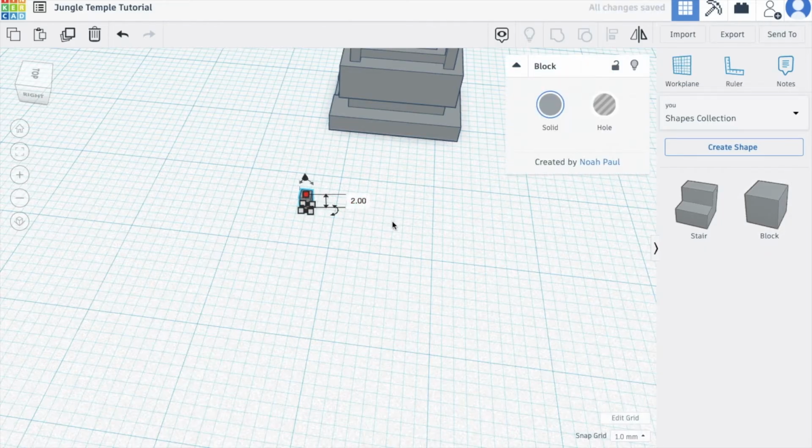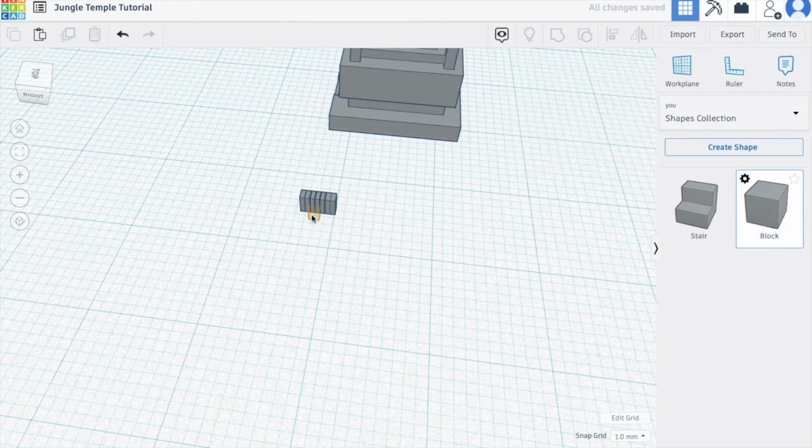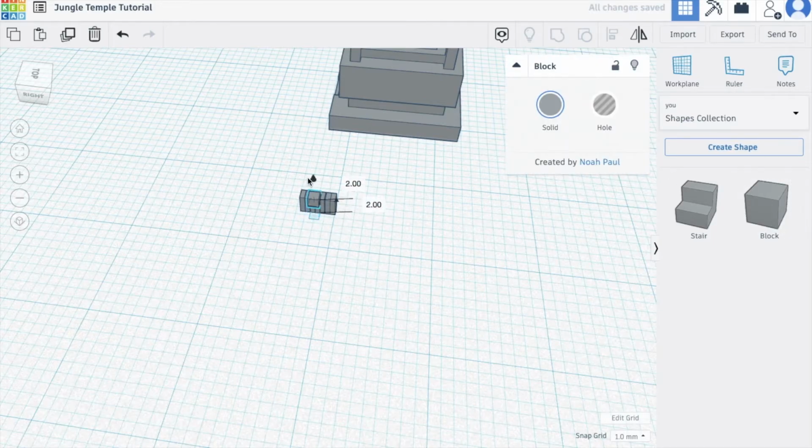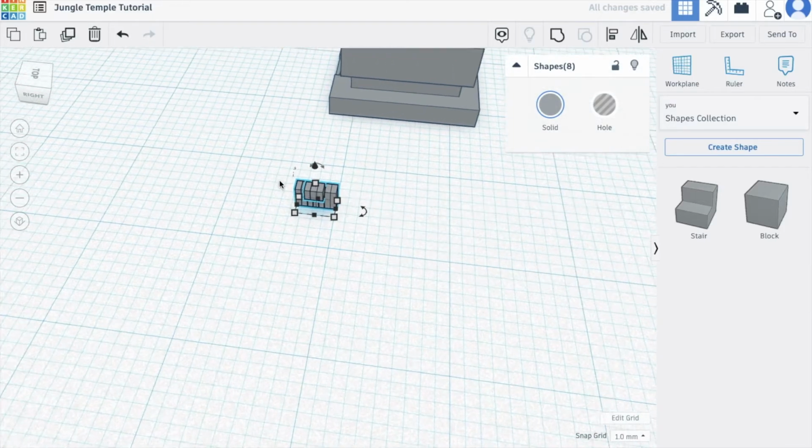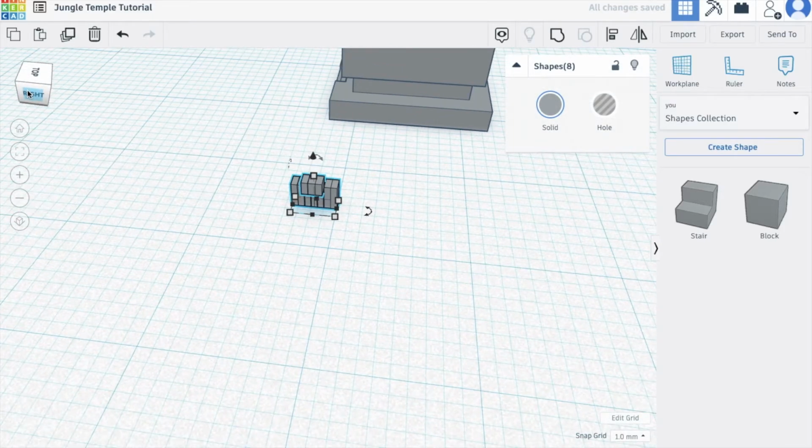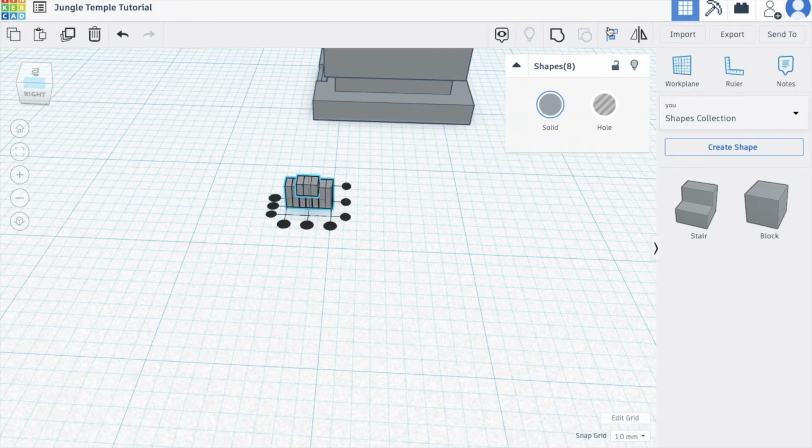Drag a block and make it 2 units tall. Copy and paste this pillar until you have 6. Now drag a block and lift it up 2 units off of the ground. Copy and paste 1 more in. Now select everything and use your align tool to get them all centered.